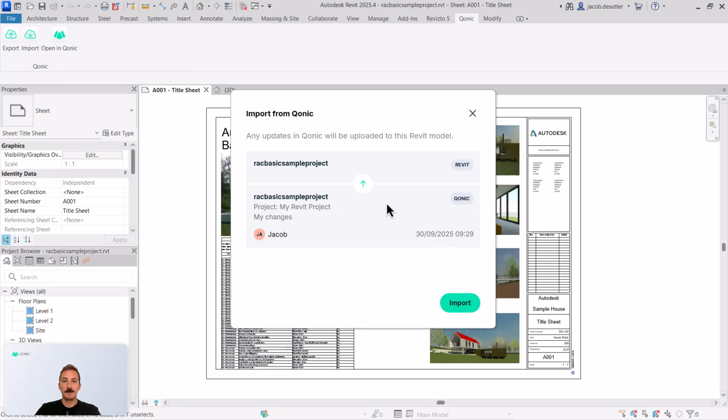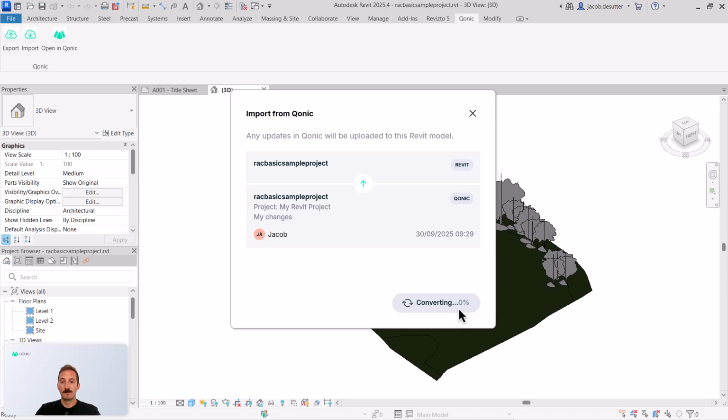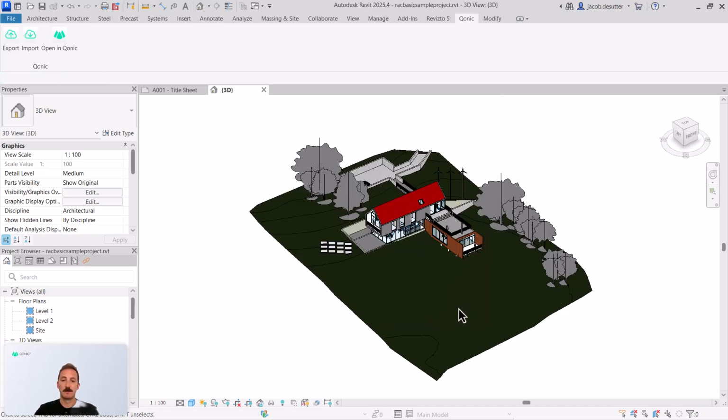And here I can see the arrow, it's going from Qonic to Revit and it's actually picking up the project as well as the version of this model that I applied my changes to. So I just click import and in a few seconds those changes that I've made will be synced back to the original Revit file.